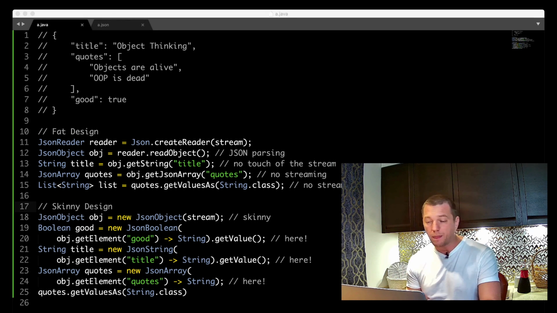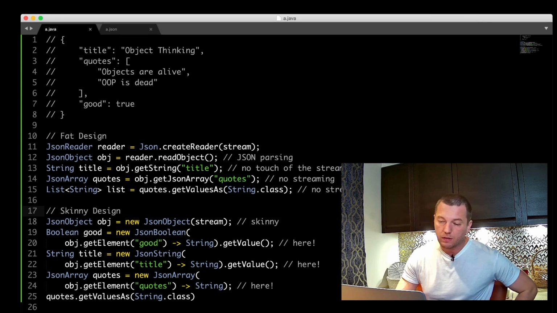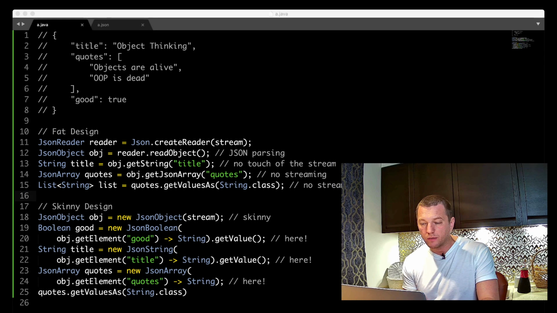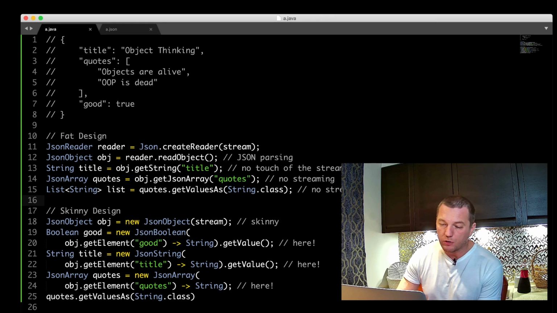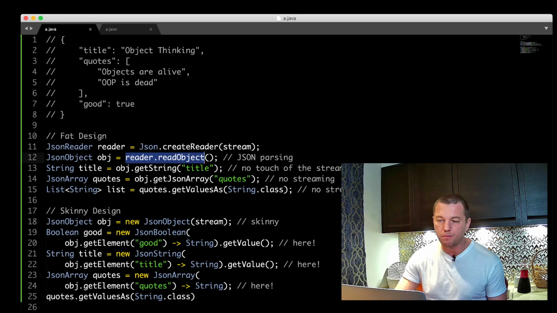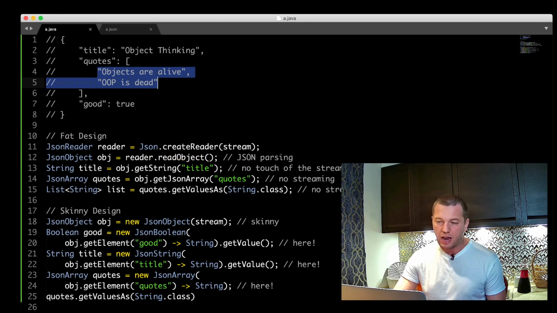The second one is cohesion. At this point, when we do this, the read object code structure is quite large. It has to include everything. It has to understand many things: how to parse arrays, how to parse strings, how to parse Boolean.